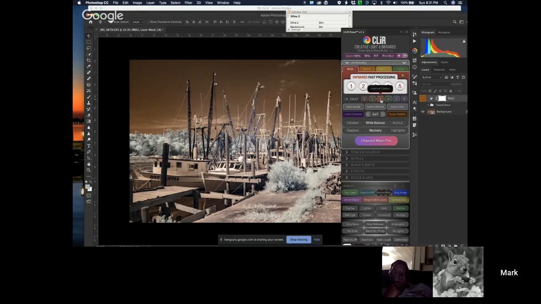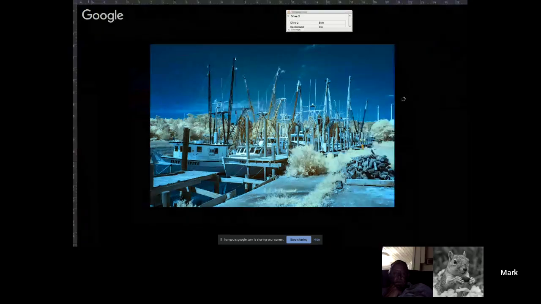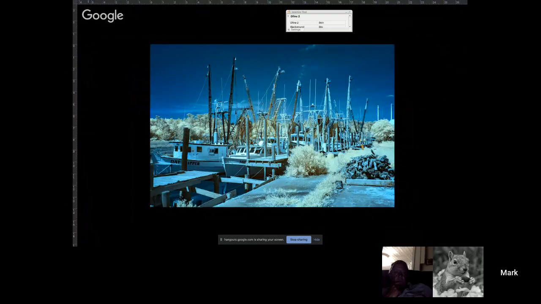Swap 3. That's a little bit brighter. A little too cool. A little bit too cool. Swap 4. A little bit greenish in the sky. Swap 5. And swap 6. Okay, and that's going to apply it.